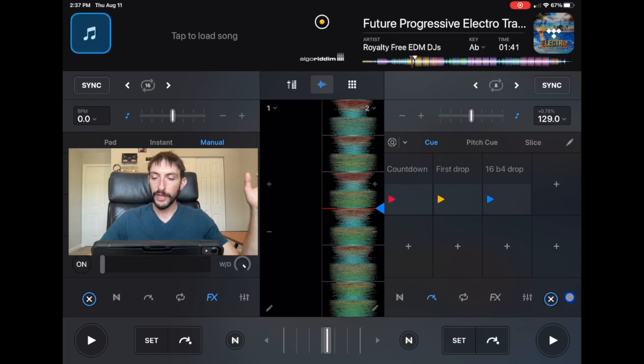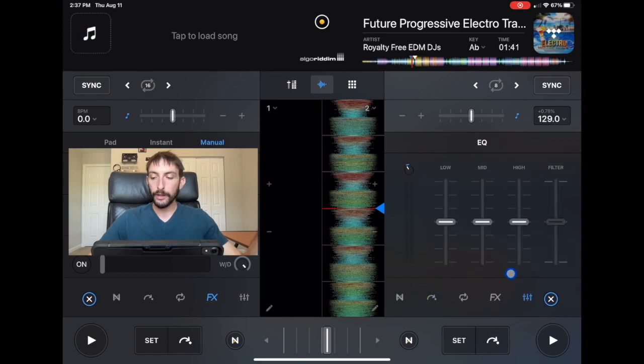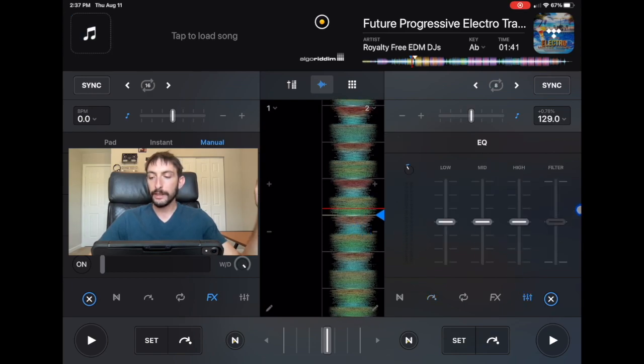So what we're going to do is at that point, when it gets over here, we're going to slowly raise the high pass filter almost to the top, like over here, maybe leave like 20% left. And then we are going to put it back to normal right when the drop hits.